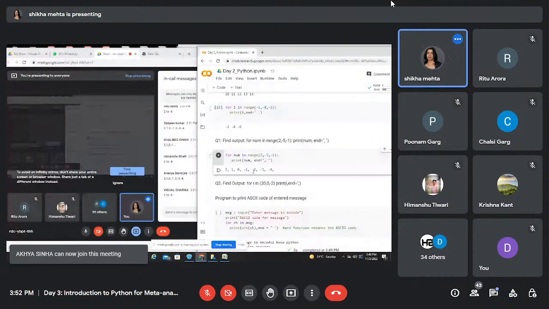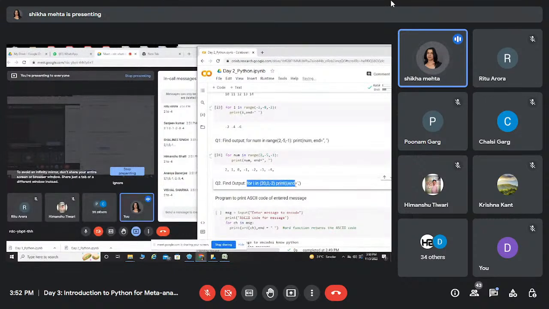2, 1, 0, minus 1, right? So why are we getting this? Because this minus 5 is less, and this 2 is greater. The start has to be greater than the stop when we are using the negative range. So that's why we are able to get this output, right? So what will we be getting for i in 20, minus 2? What will be the output for this?